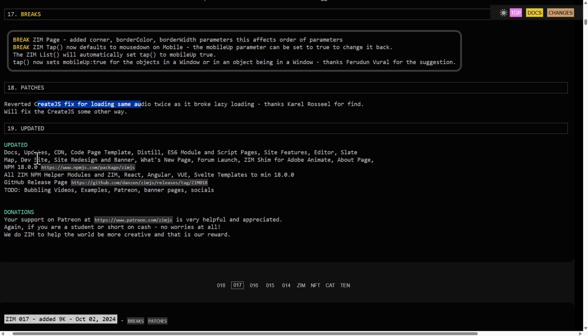Alrighty, and we've just gone through the updates now, where we've updated the docs, we've updated the updates here, the CDN, so the Content Delivery Network is updated, the code page template.